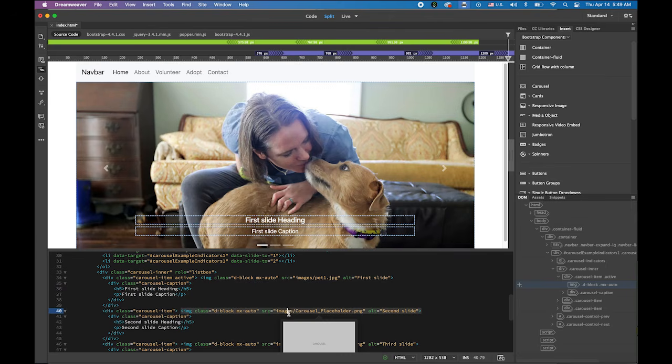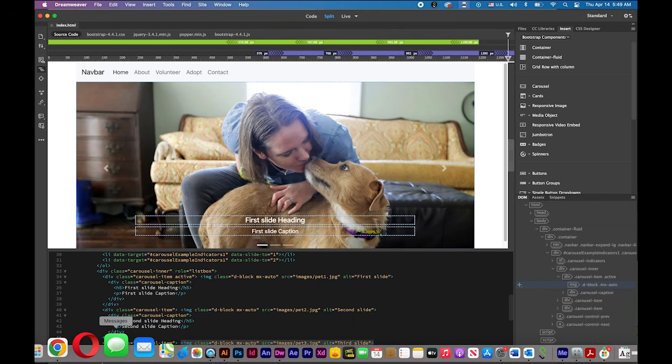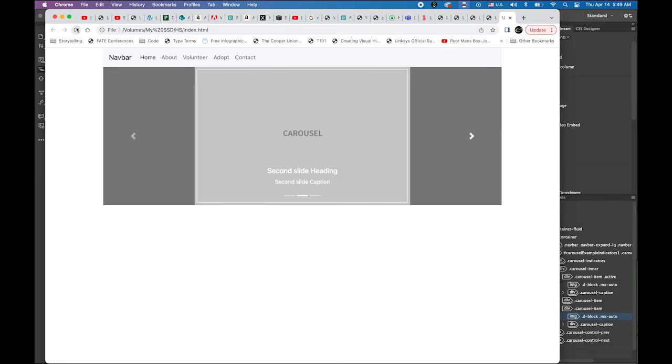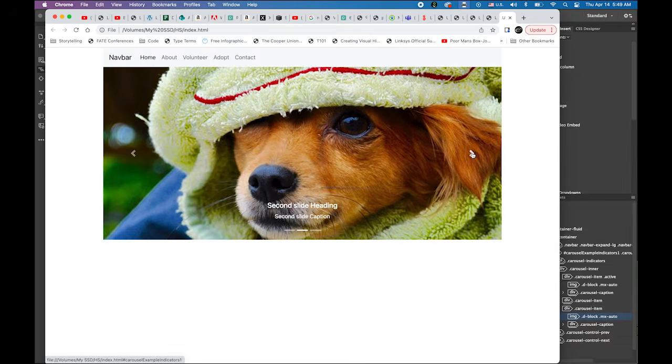Now on your second image, you see the same thing. Images, carousel placeholder PNG, replace it with pet 2. And the third one, oh, I forgot, images and pet 3. Save it, refresh. See, it is working.